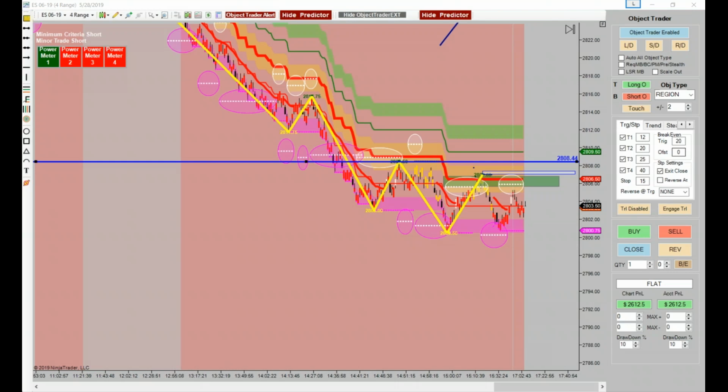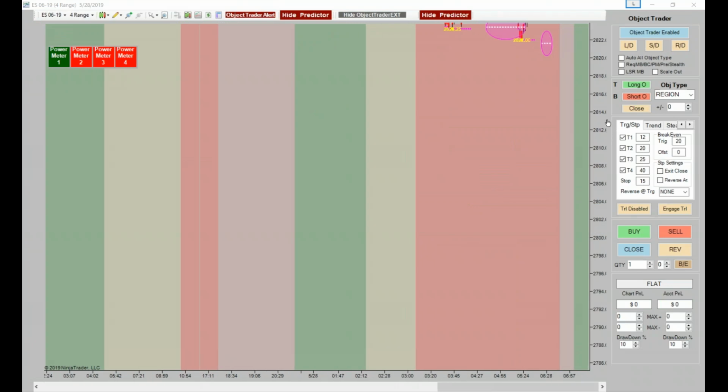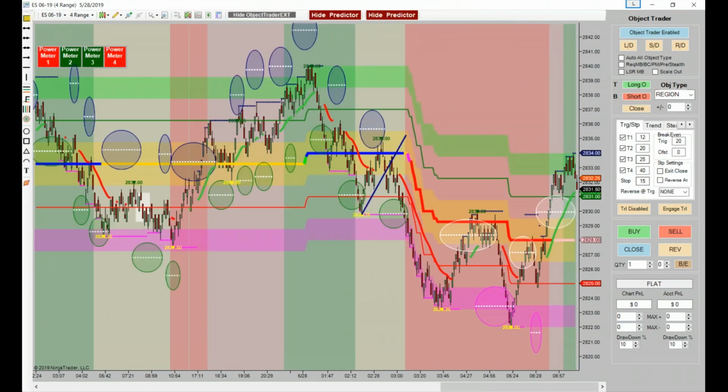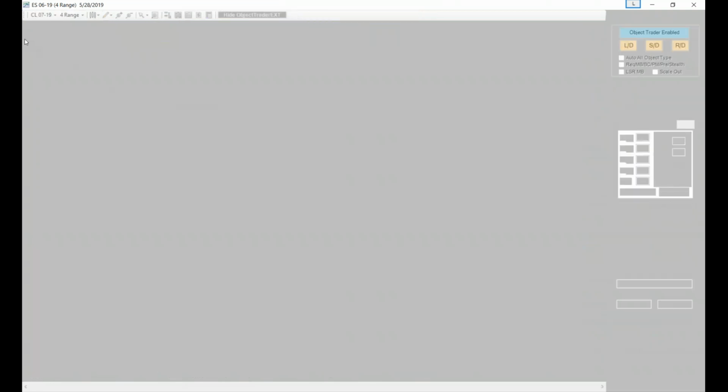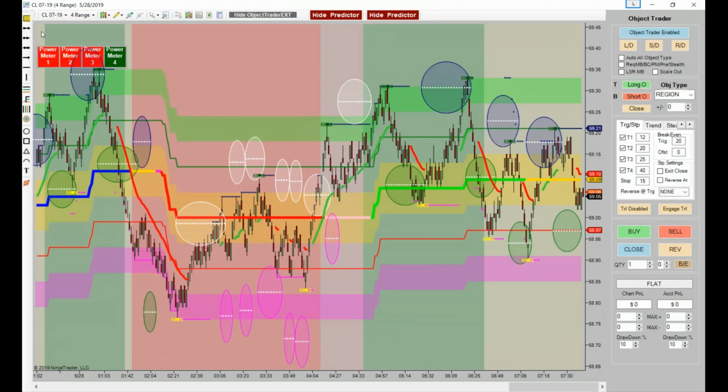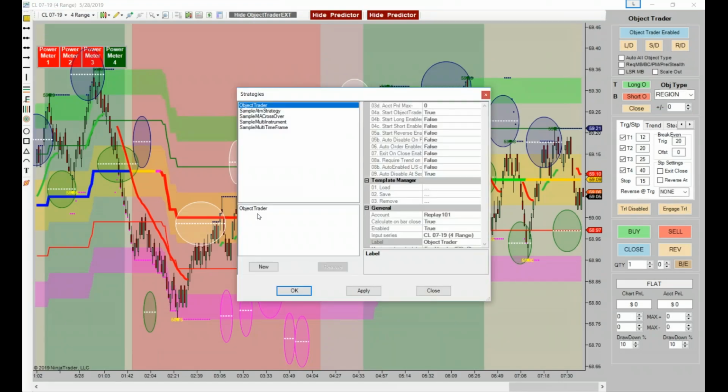Oh, and I want to show you something too. Do not ever leave it on Object Trader like so, and then change your instrument. That is a no-no, because Object Trader doesn't necessarily know that you're changing that to a CL chart. Okay, so what I always do when I'm doing that is I take my strategy off.